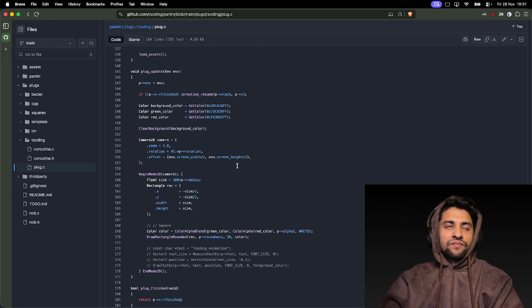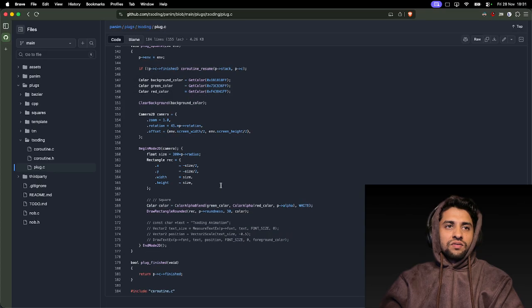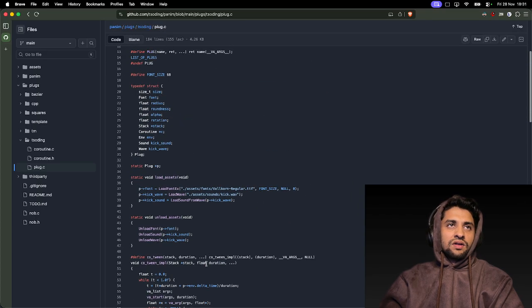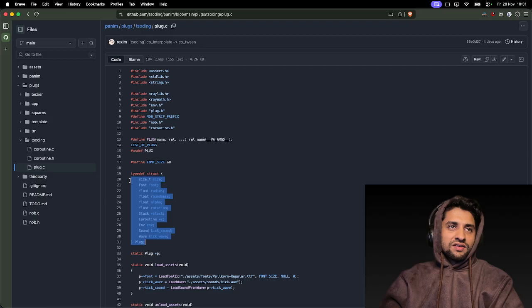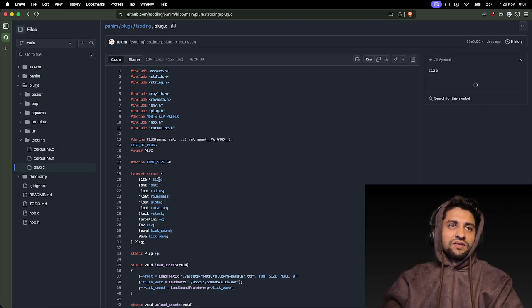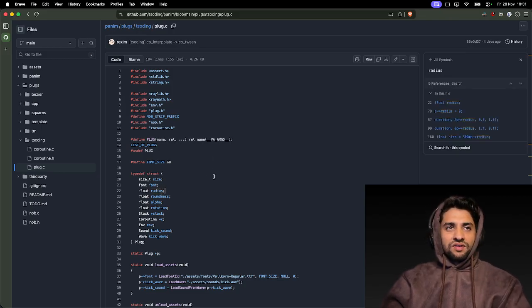Plug update is this one, plug finished is this one. Okay, so let's start from the beginning. Basically, he has a structure defined for some stuff. I can't really run it because he's compiling this for Linux, and I'm using macOS, and I can't really use this. But I wanted something similar to this.